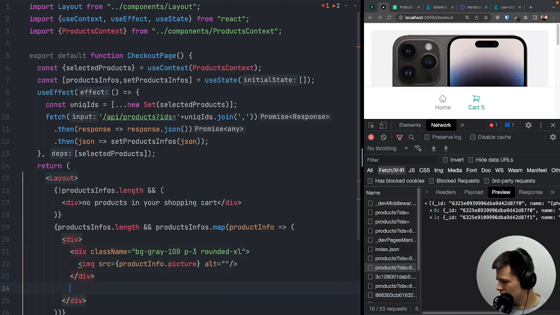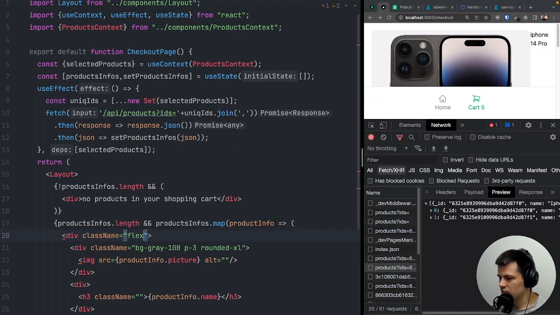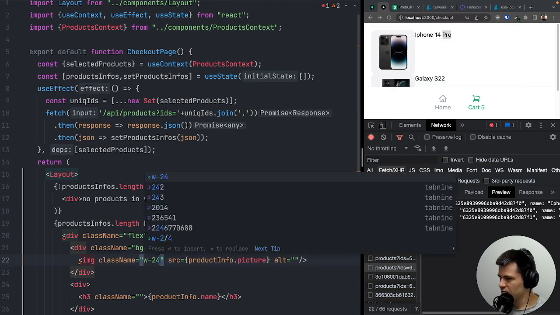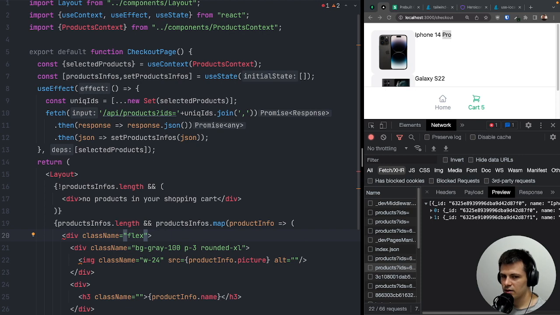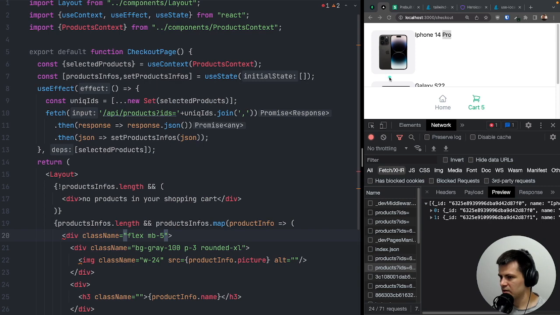Right, but now on the right side we want to put name of the product. So let's put it inside H3, and let's do product info name. And to make it on the right side, I will put on the parent flex. Yeah, so we have iPhone 13 Pro. But let's just make this image smaller. So I will do class name of let's do width 24. Yeah, that's much better. And on the each product, let's add some spacing. So maybe we can do just margin bottom of, let's say, 5. So we have some spacing between the products.